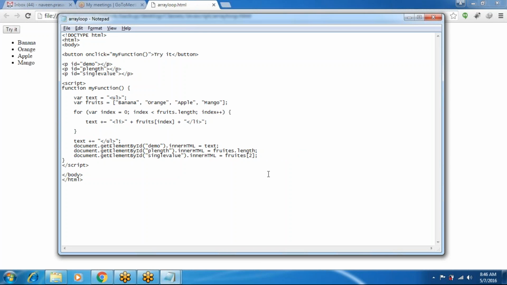The fruit spelling is wrong. That is not wrong. Huh? Fruit spelling is wrong. Where, fruits? There. You have declared it as fruit and here it is, yes. Okay, the spelling is wrong.